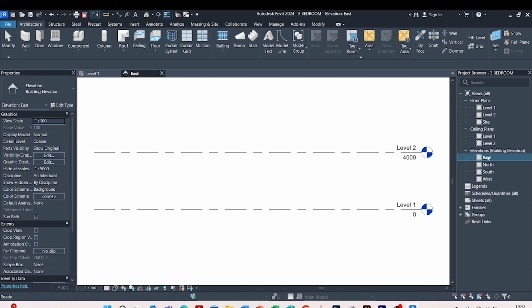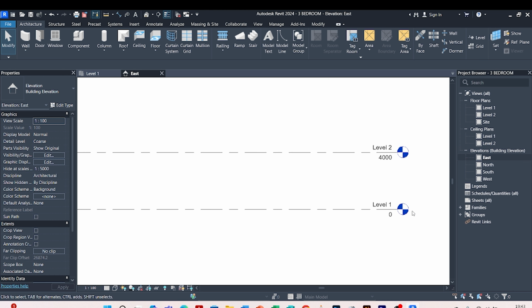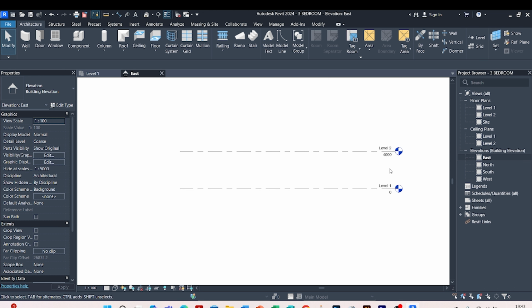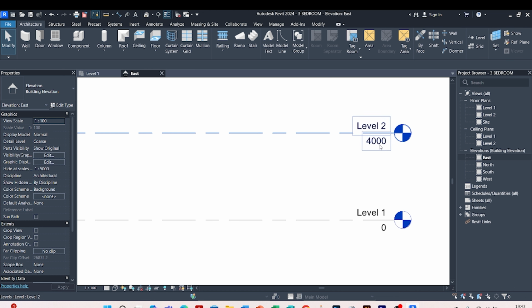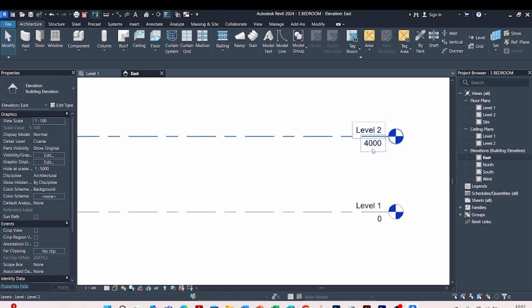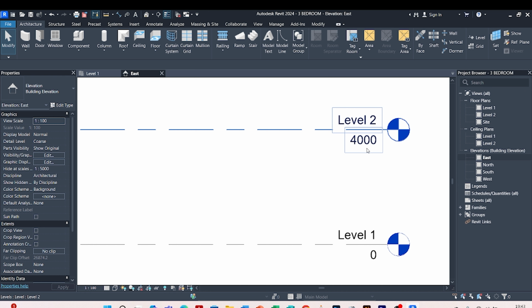I click. When I open my elevation, it has levels already. It always has 2 levels. Level 1, which is on 0. Level 2, which is on 4 meters. That is 4,000 millimeters. Remember, we set our units in millimeters. That's why it is giving us 4,000.